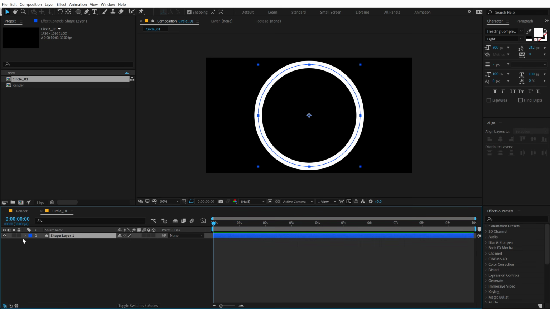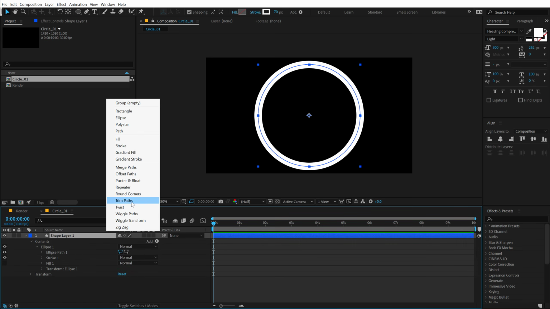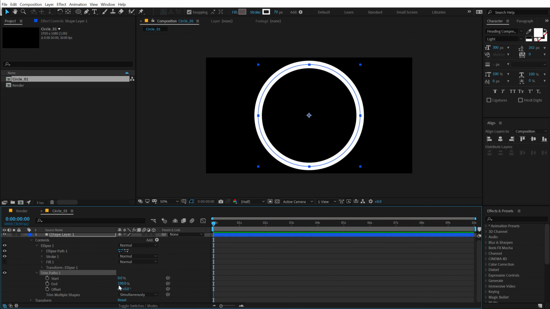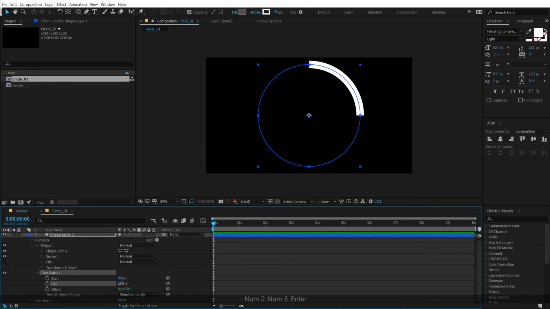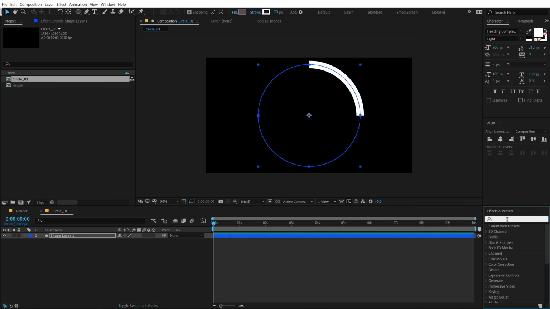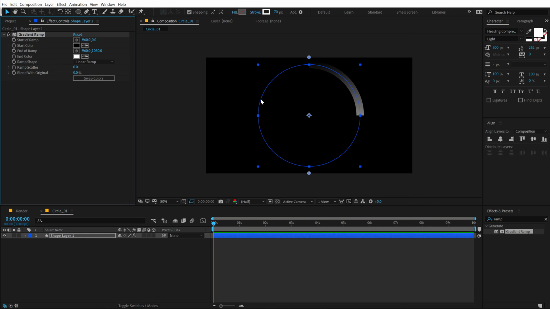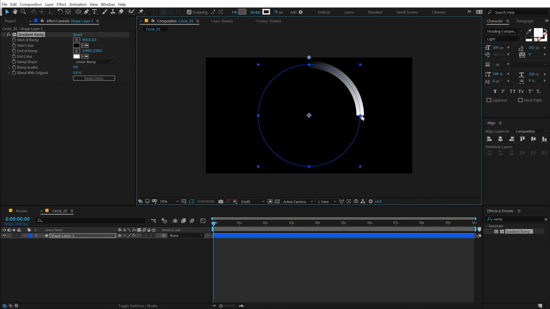Alright, then let's click on add and add a trim path. Go into trim paths and set the end property to 25%, so we have something like this. And then go into effects and presets, and I'm going to use ramp, that is gradient ramp, to color this layer. I'm going to move this point to right over here and move this one to right here.